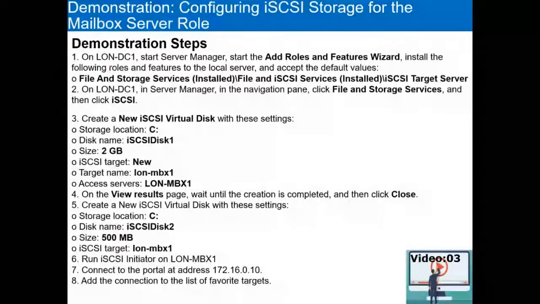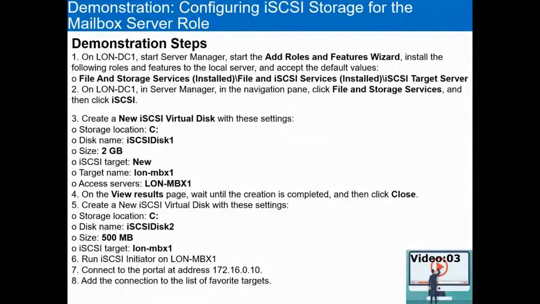So we have a demonstration here, configuring iSCSI storage for the Mailbox server role. So we will see how to do this.